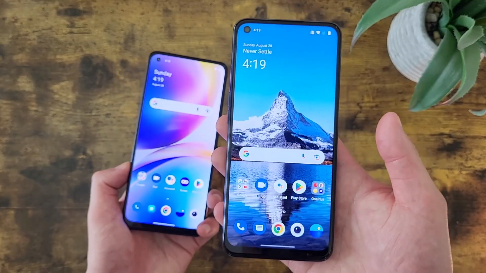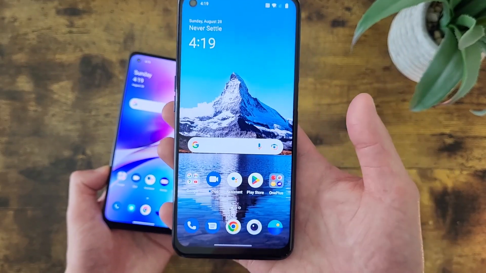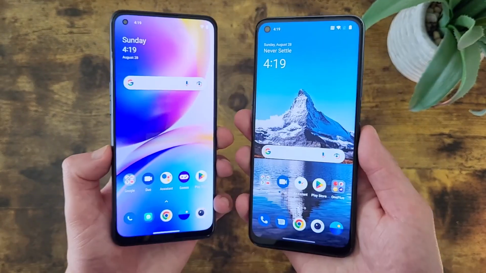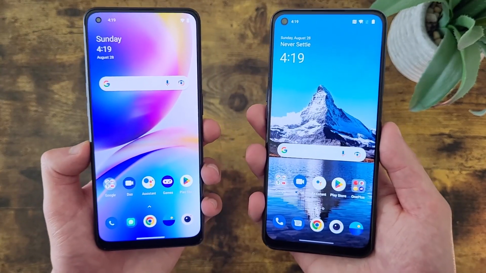But then again, if you're more of a casual user and you only really have a couple apps, then the N200 5G with 64GB will be perfectly fine. And remember, both phones also do have microSD card expansion, and that's great for offloading stuff like photos and videos.